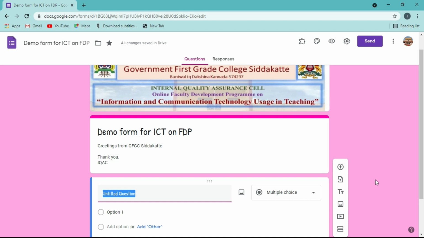It is referred to as a question because Google Form is particularly meant for collecting information in the form of surveys. One can therefore give questions.